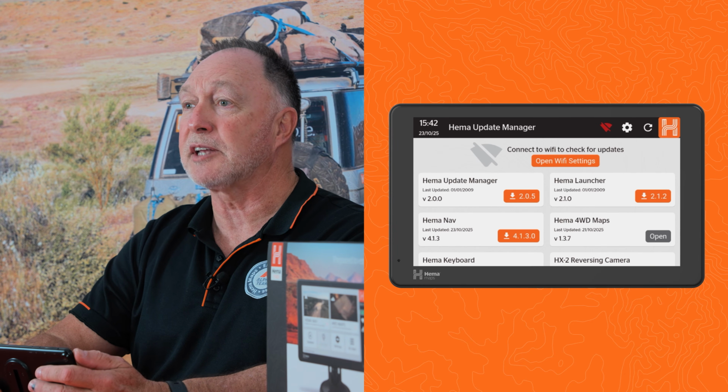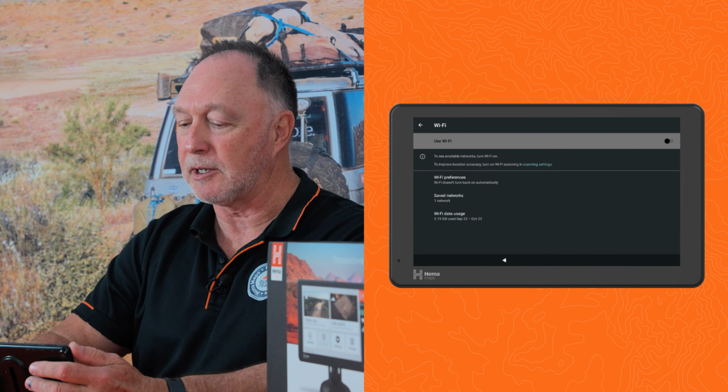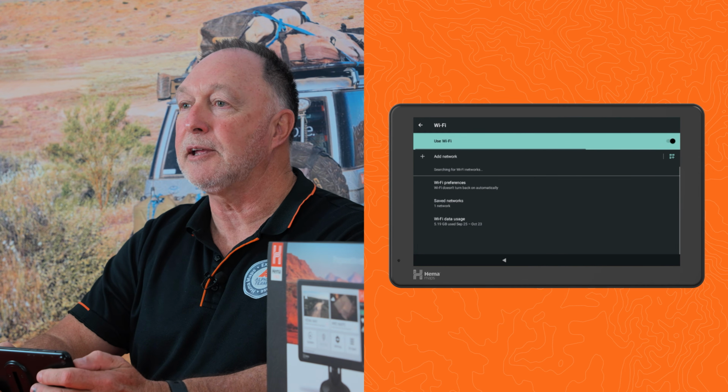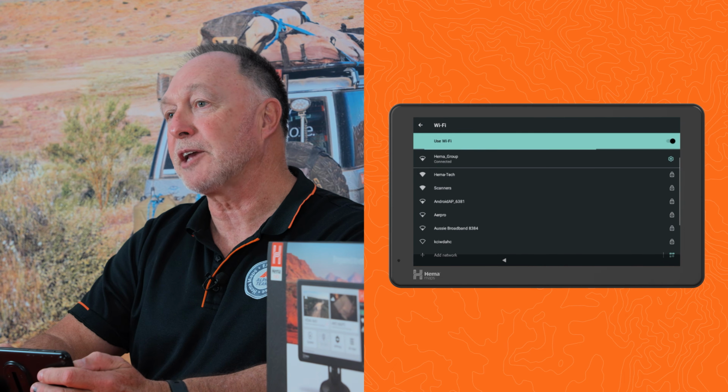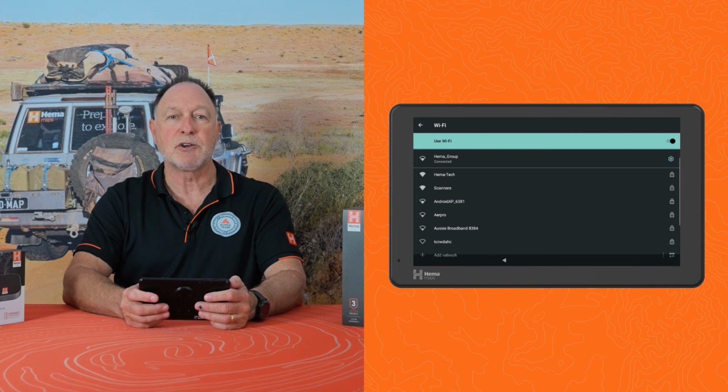If your device isn't connected to Wi-Fi, you'll be prompted to connect, so tap on the Open Wi-Fi Settings button. Now tap on the Use Wi-Fi heading and wait for the available networks to appear and select the Wi-Fi connection that you're going to use. If you haven't connected to this network before, you will require the network's password. Once a Wi-Fi connection is established, return to the updates page by pressing on the back button.